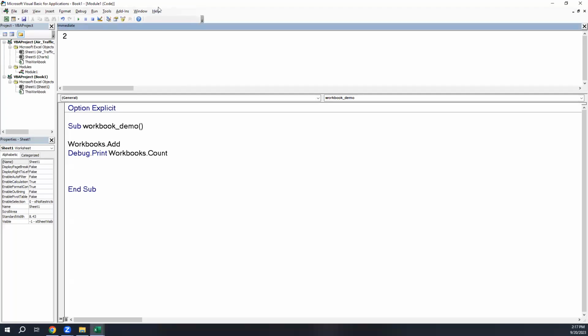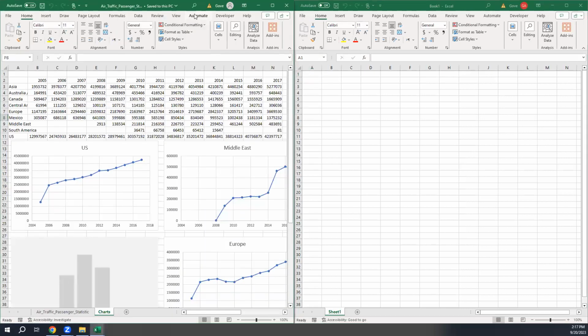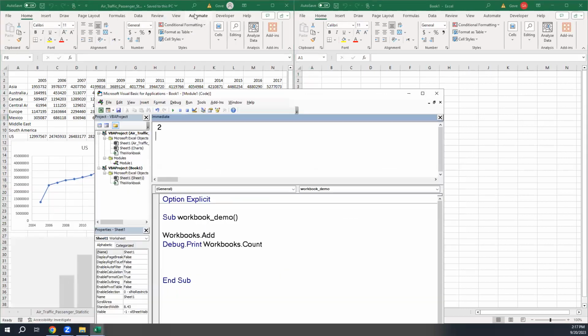So there's 2, and it has opened up this other workbook here. If I run it again, it'll open up another workbook, there'll be 3, and so forth. Now, when I open up that workbook, it may very well be that I would like to be able to do something with that workbook. And when I create a new workbook, that is going to be the active workbook.